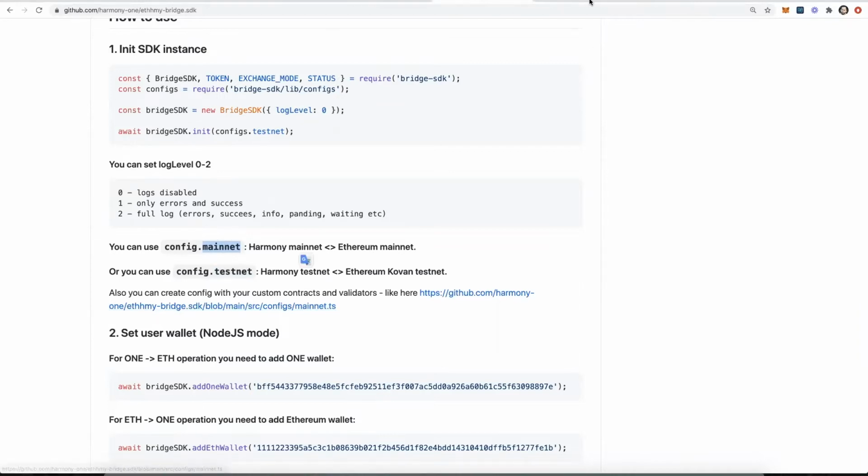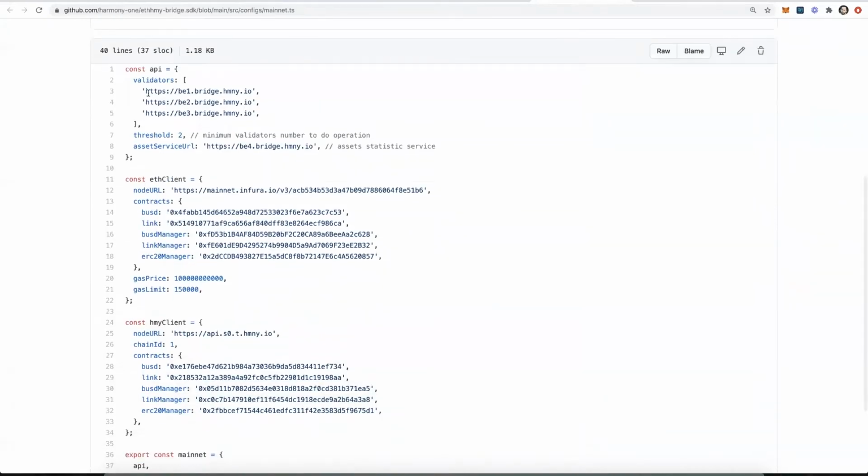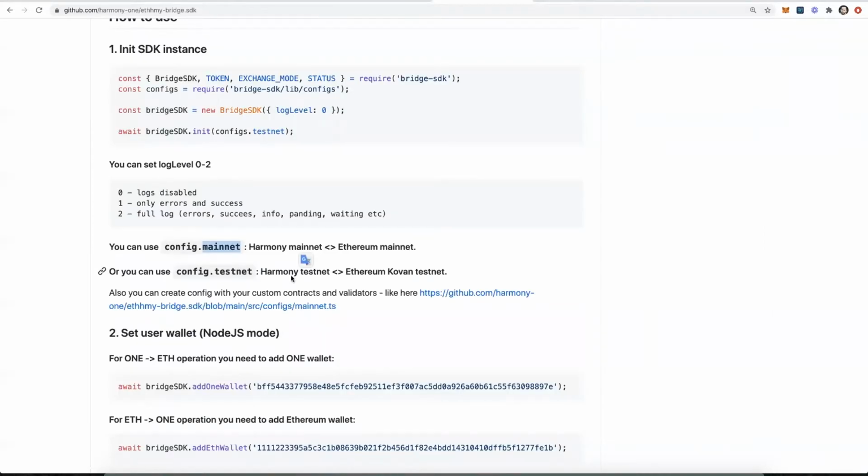For example, in the mainnet configuration, you can see it has links to validators and information like the contract addresses of bridge managers and things like that. So for developers, you can either start with testnet, and later when your application is ready, you can migrate to mainnet.